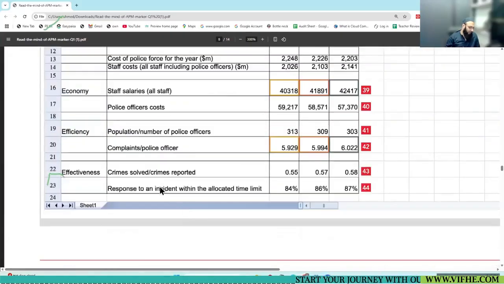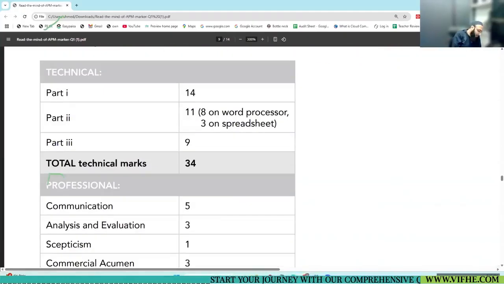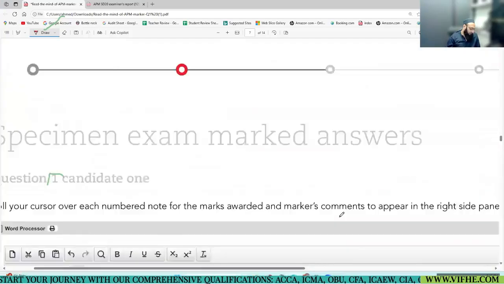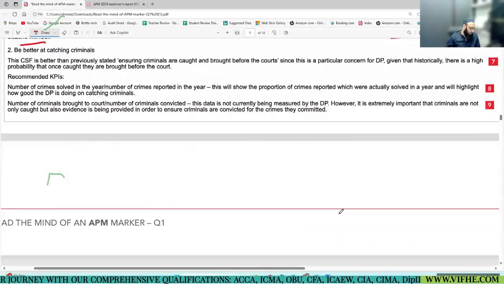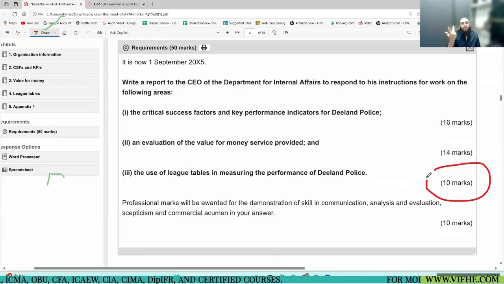Still, you see, how much did they manage to secure on this part? Wow, 9 marks out of 10. 9 marks. And what were the headings? Advantage, drawbacks.